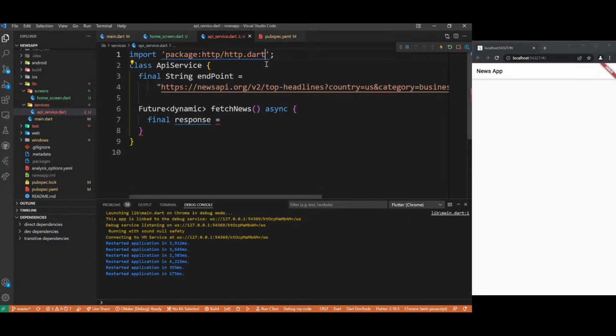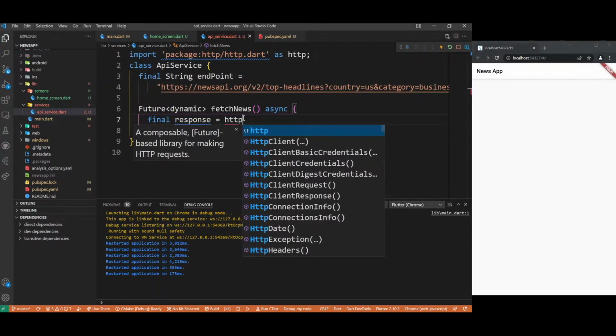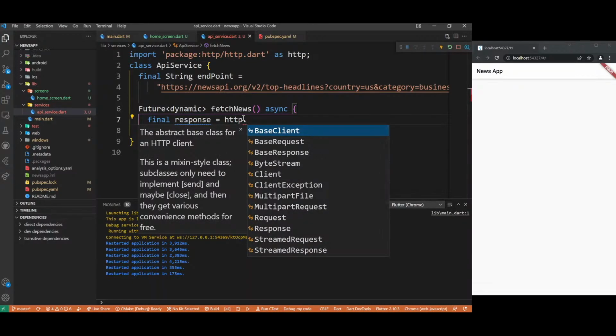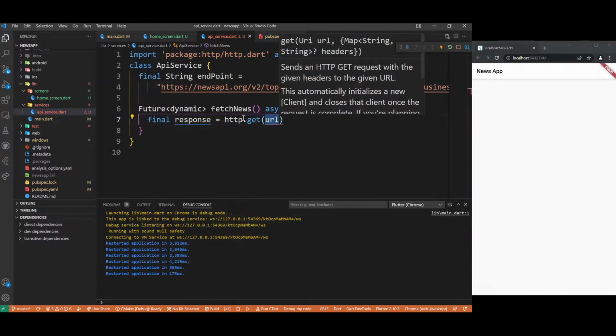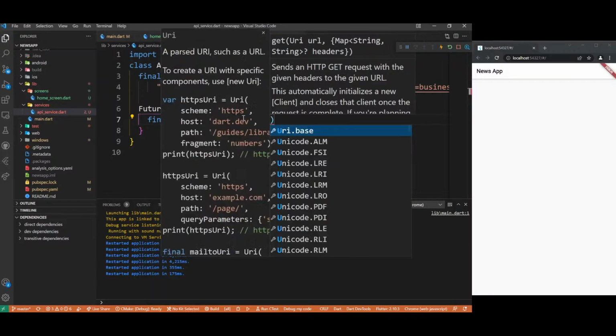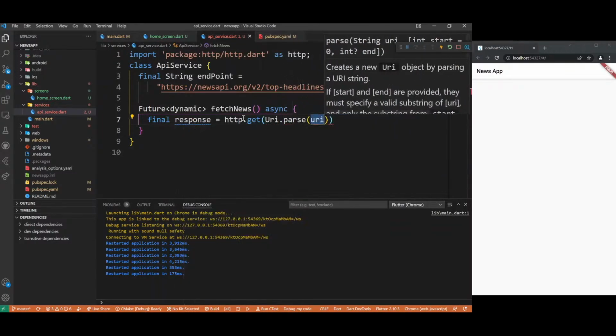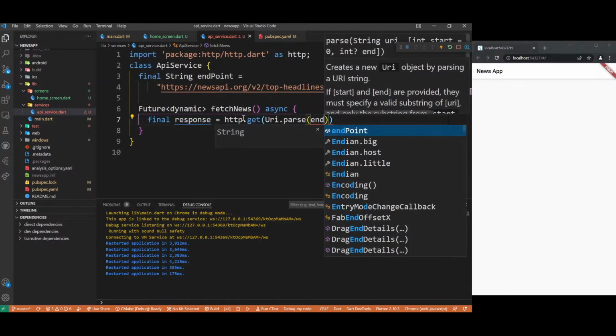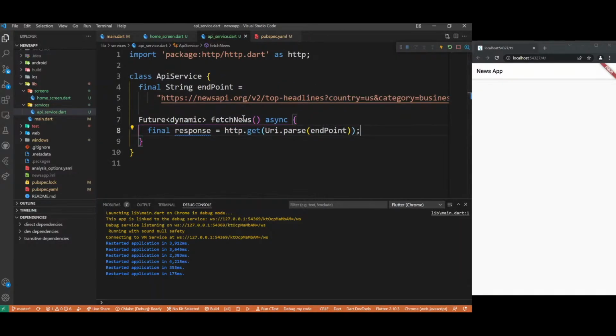So the issue has been solved, and we need to import this package as HTTP so that you can easily refer to it anywhere in the file with the name HTTP. So I'm just using HTTP.get. This get requires a URI as a required parameter. So I'm just using Uri.parse for converting this endpoint to a URI. I'm just passing the endpoint as its value, and that's it.